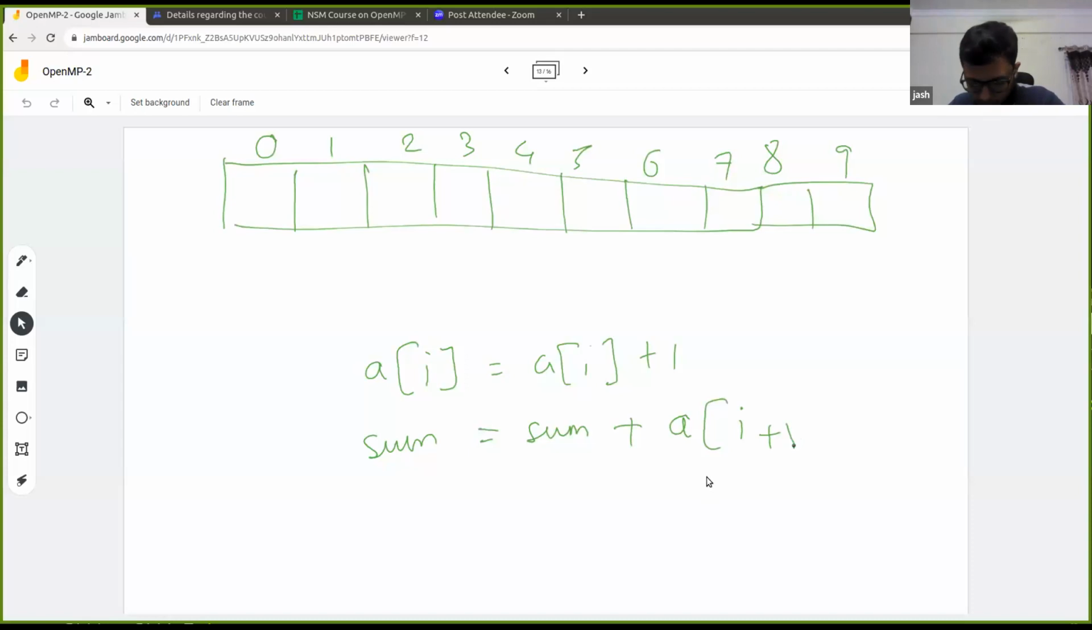Now, what can go wrong here? Let's say the iterations are divided among threads. Let's say these two elements are being operated on by thread 0, and let's say these two are being done by thread 1, and so on.